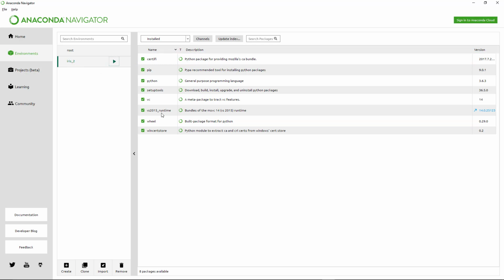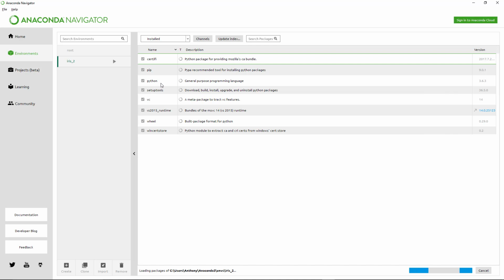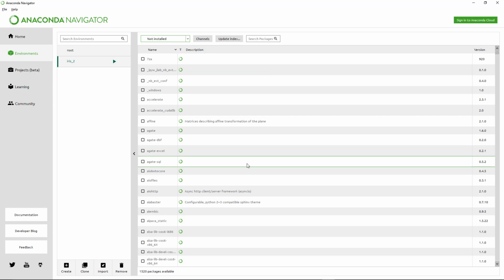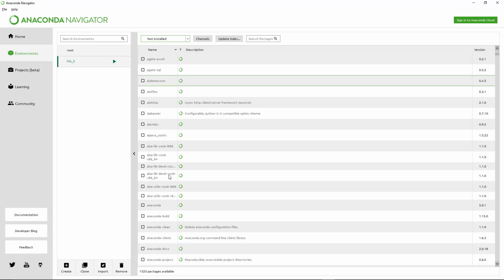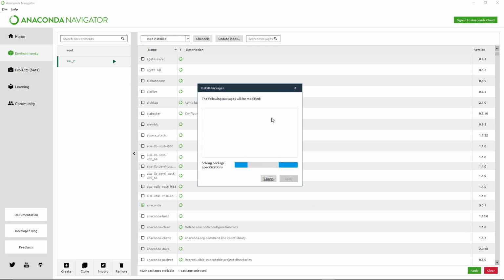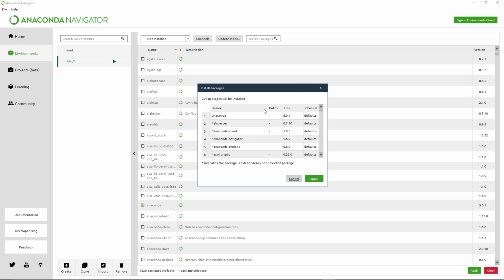Now there's just one catch. You notice that all that you have is just Python here. It's missing the usual IDE that we want to use. It's missing some portions. So let's look at what we can install. Let's go to what is not installed. We want to install Anaconda. So let's find Anaconda, tick that, apply, and it will install that for you. Let's wait for that to install.